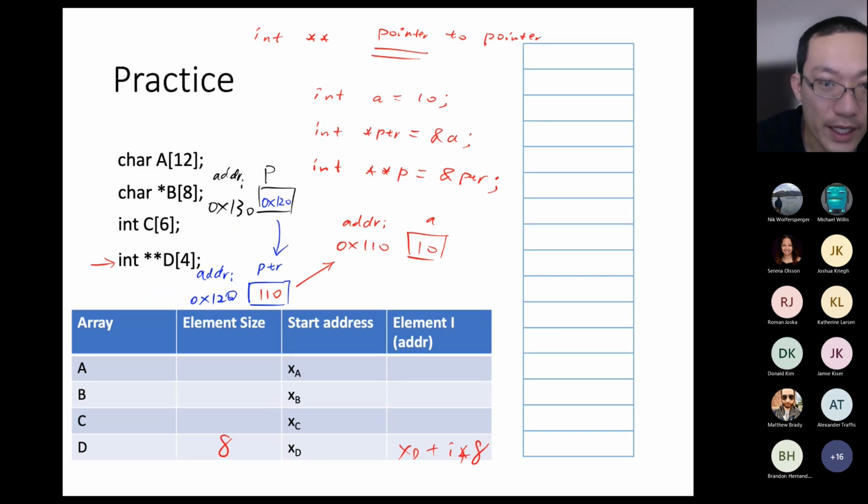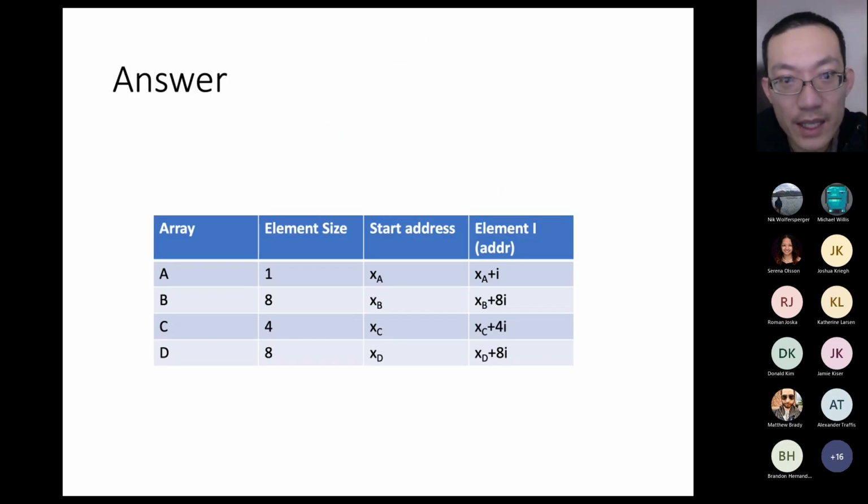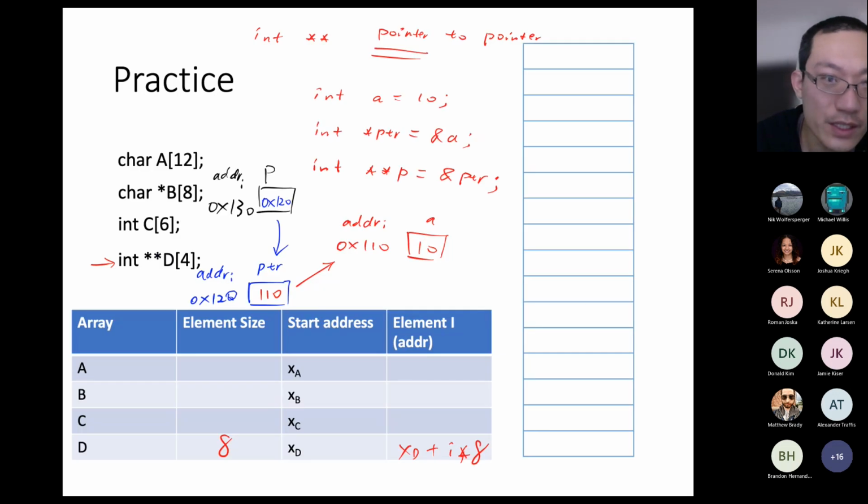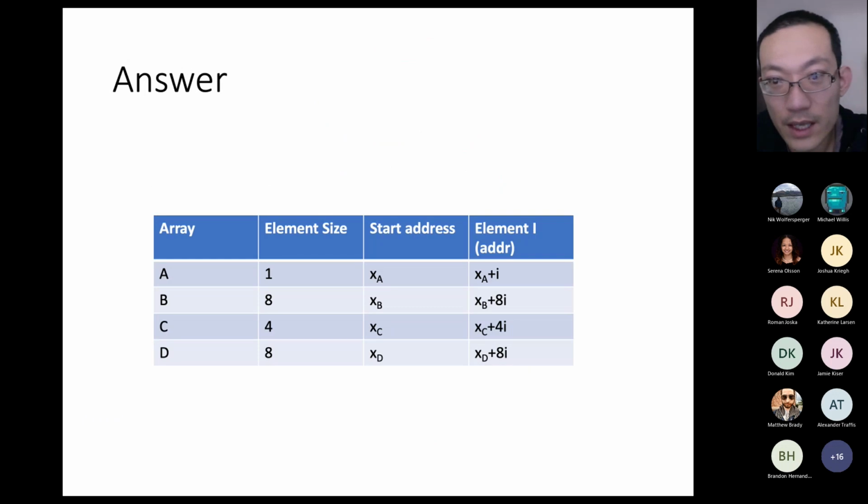Then we looked at different array types, how we calculate the element size and how we find the address for element I. Basically, we first figure out the size of the element, and then if we want the ith element, we just multiply by the size. For example, if C is an integer array C[6], then element I would have address XC plus 4 times I.